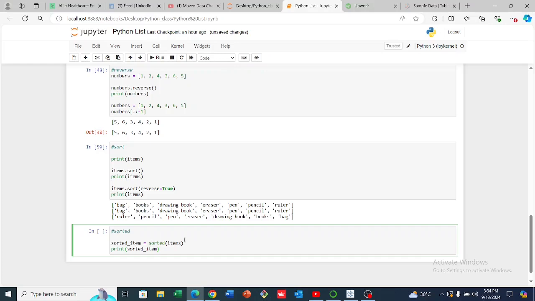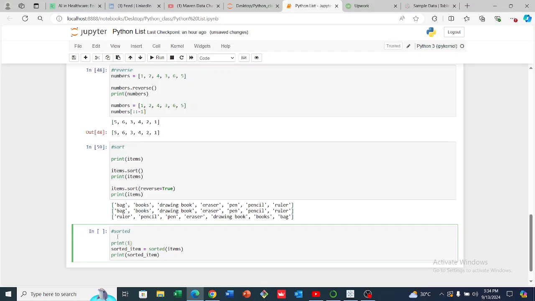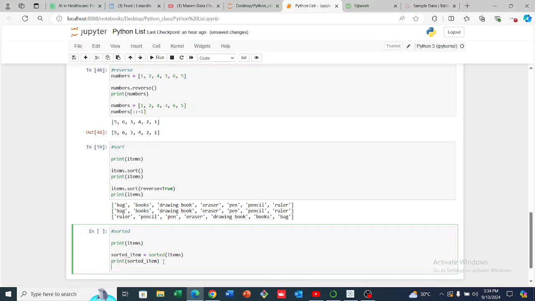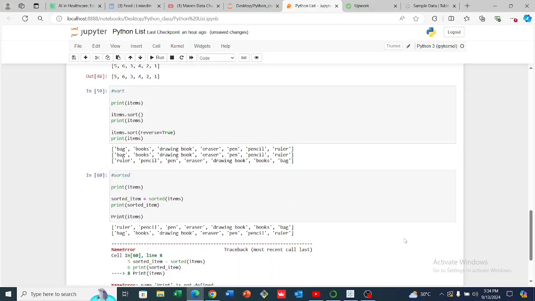Okay, so before I print this, first of all, I want to print our list so that we'll know what our original list looked like, and this is our original list. Okay, so we'll print our original list, then we'll print our sorted item, and we print our original list again, and let's see if it changed or if it remained the same.